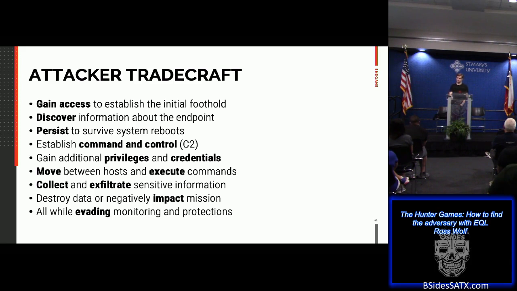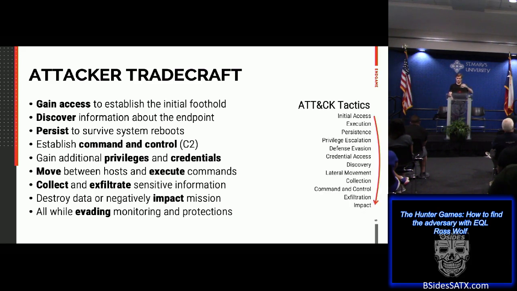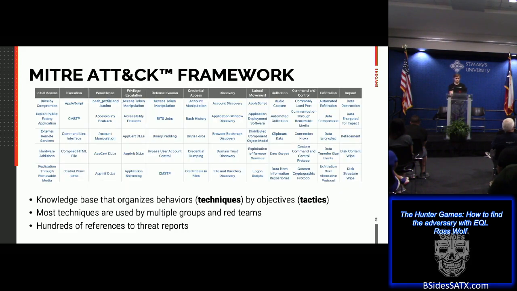And all this is like looking at the ATT&CK framework. All these steps were taken, and MITRE organized them into ATT&CK. Essentially, you've got columns, which are tactics, the high-level objectives that I was going through. Individual cells here are the techniques: what are the individual methods to achieve that goal?